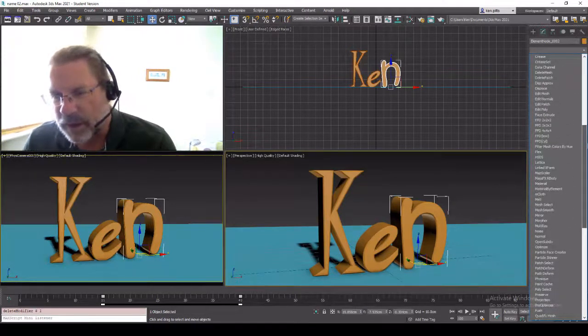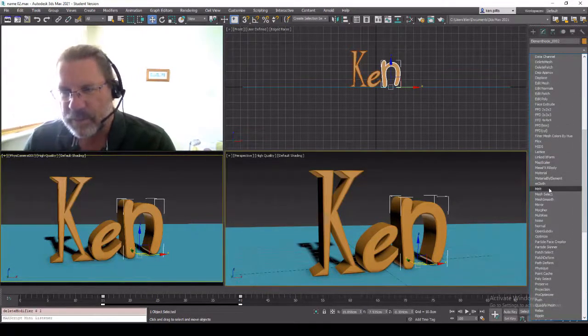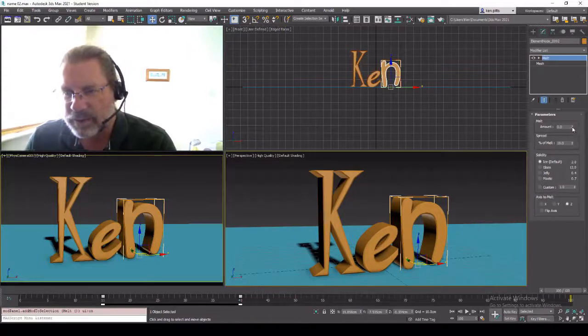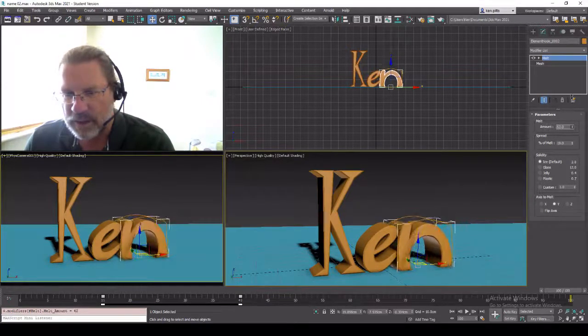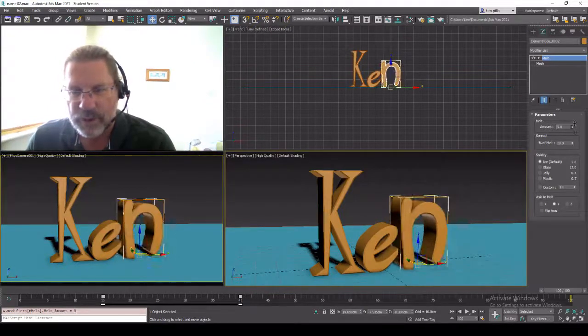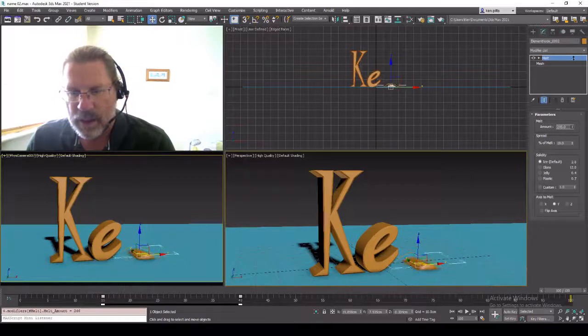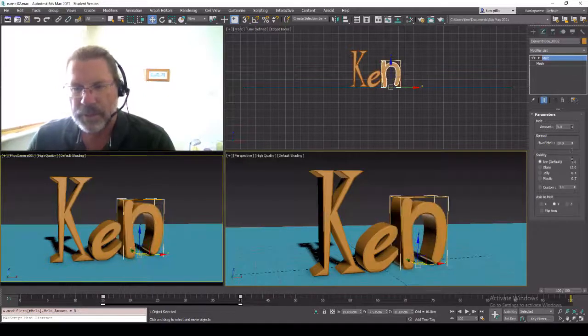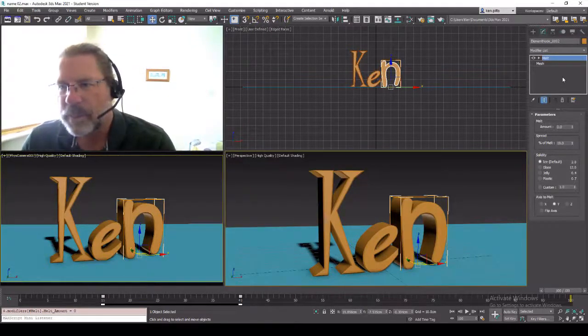We've got melt. Melt might be quite fun depending on what you want to do. You can melt it, but again the axis is wrong, so let's change it to Y and see if that works. Oh yeah, look at that. It melts it into a puddle on the floor. Okay. Let's get rid of melt.